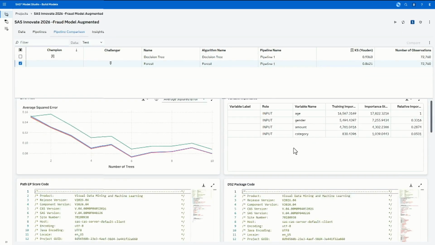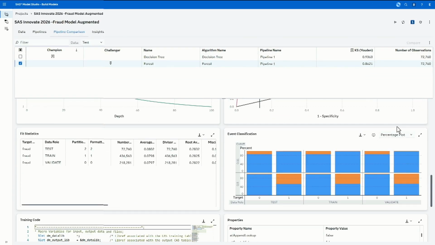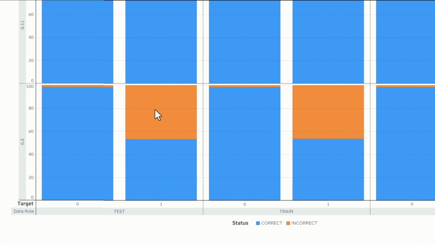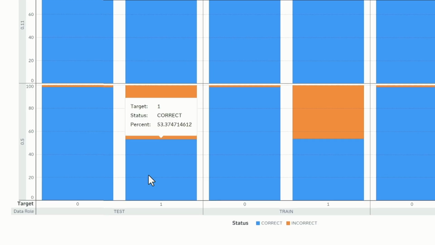But we know the true story is in that event classification matrix. Yeah. Let's take a look. Back at that 0.5 cutoff. Now you'll see that my model is correctly classifying over 53% of my fraudulent cases.